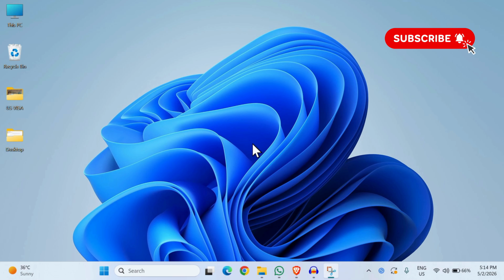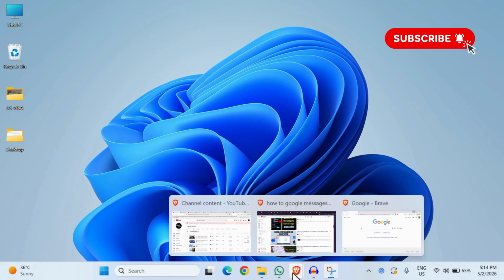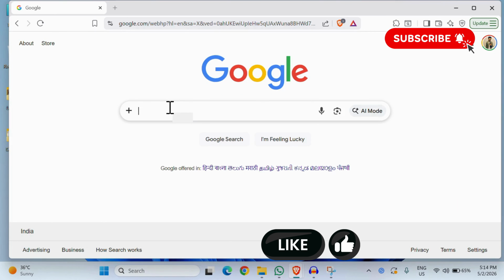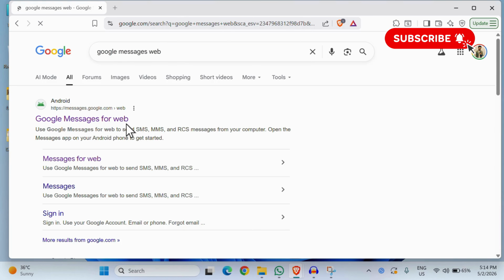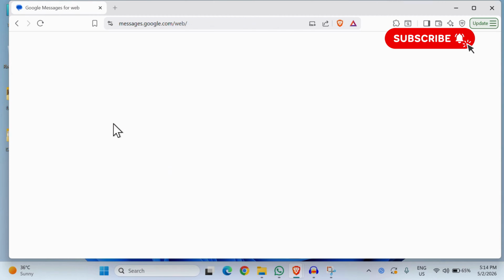I'll show you how to install the Google Messages app on your PC or Mac so you can send and receive messages directly from your computer. So for this, open any web browser on your PC or Mac and then search for Google Messages web. Now click on the first link.